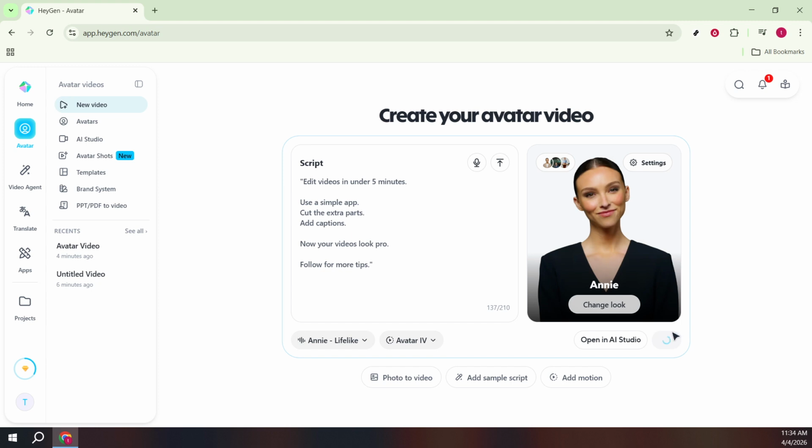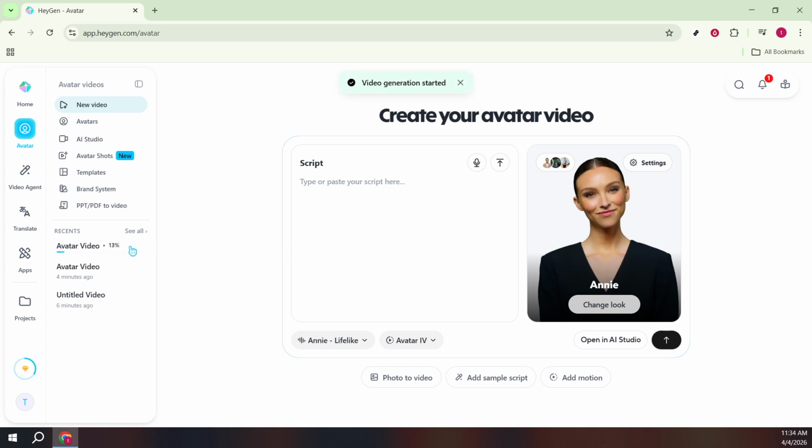With your words in place, choose an avatar to deliver them. Browse the options and pick a style that matches your brand and audience, professional, friendly, or casual. You can adjust the look so it feels on message, including details like wardrobe, angle, or background if those options are available for the avatar you select.